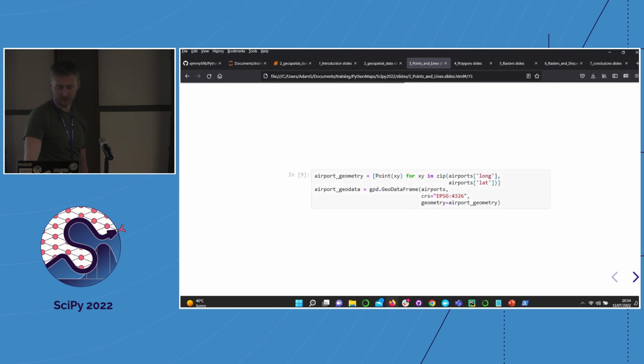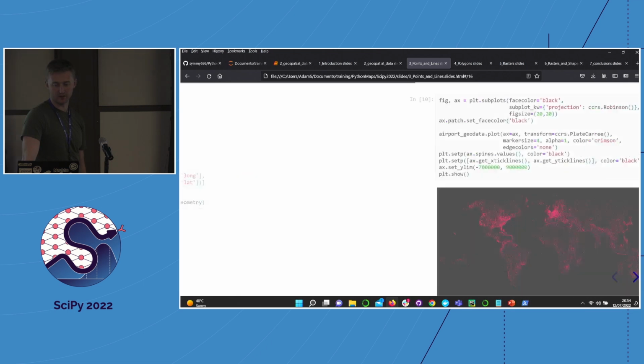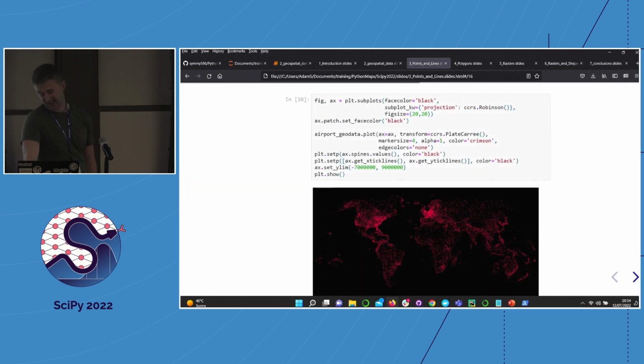All right, so we're now going to move on from points to lines, which is always fun. This is just my solution. The first thing I did was create an airports geodata frame, exactly the same way that we did with the ports geodata frame. It's basically a copy and paste job from ports, but I changed the color to crimson, which I don't actually think looks as good.